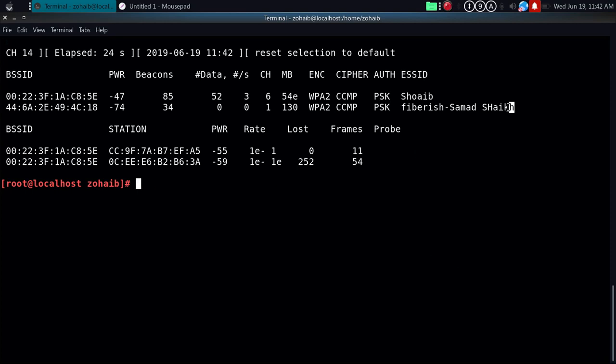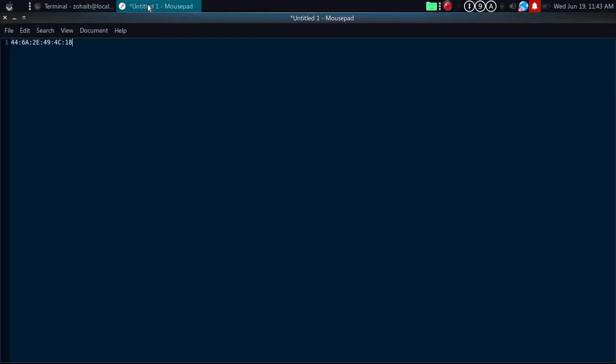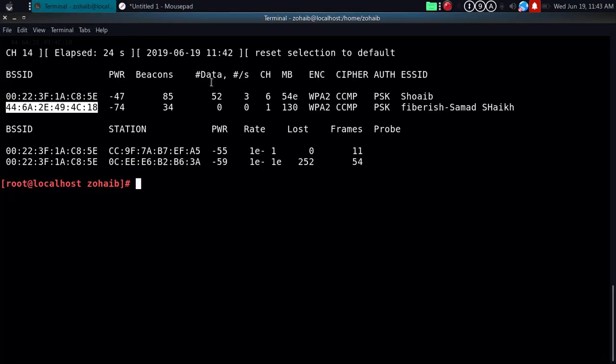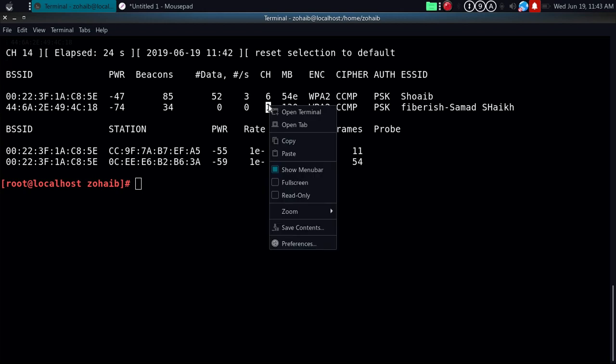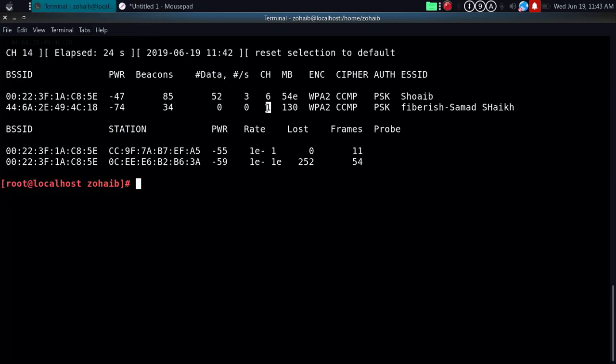Now this is the Wi-Fi network that I'm going to take. There are mainly two things that I need from this Wi-Fi network. The first one is the BSSID. Let me copy this to my text editor. And the second thing is the channel. This is CH. I have to copy the channel. So this Wi-Fi network is running on channel 1. I don't think I even have to copy this 1, but let me do it. I can remember 1.